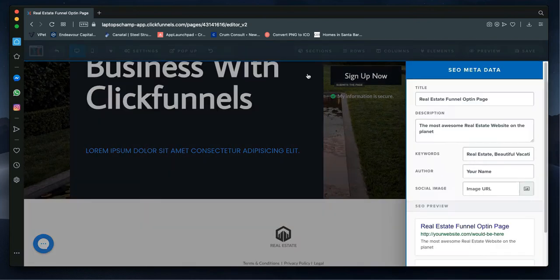Now the SEO metadata. If I open the left sidebar, it's basically the title of your page. If I erase this, you can see it's erasing from this point, so just keep your eye on that point. You can see it says opt-in page, I spelled that wrongly. You can see the changes. So that's basically the title of your web page.